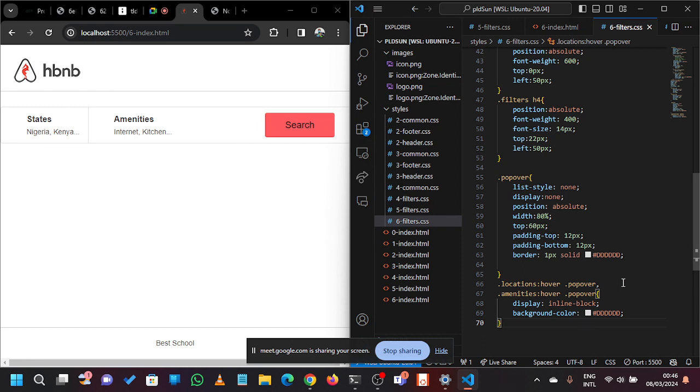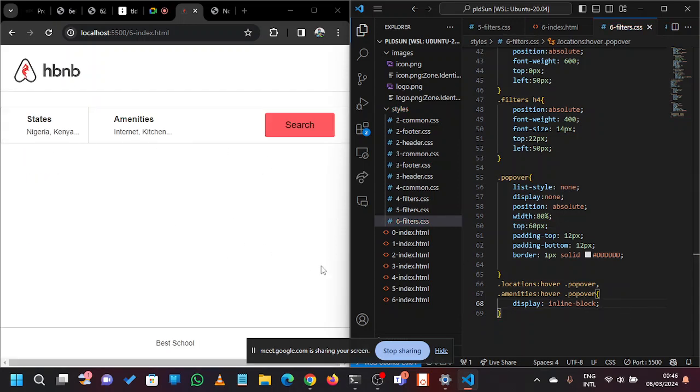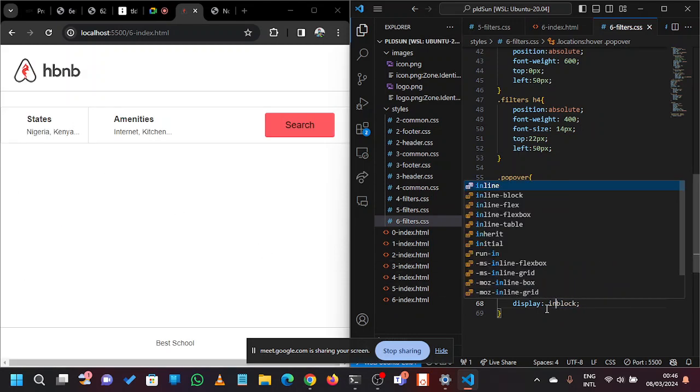So on location, if you hover, something must come, but it's not coming. On the amenities also, if you hover, something's supposed to come, but it's not coming. I don't know why. Can you please remove the background color from the hover? Yes. Okay. Still nothing. What about, let me try block. Still nothing. I'll just leave it in line.